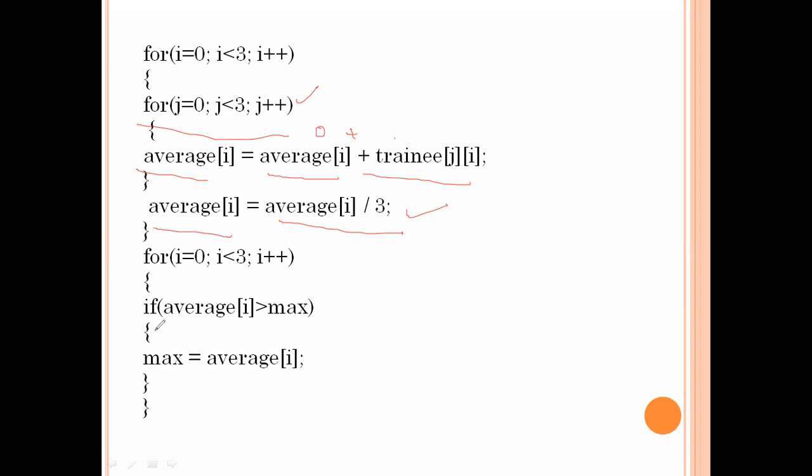And also now here we'll check if average of i is greater than max value. Greater than max, where max value is initially 0. So max equal to average of i. Initially we take max value 0. Now we assign average of i to max.